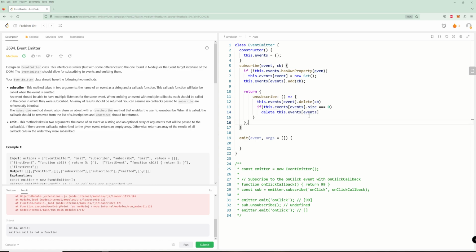Okay. This should be event. So let's go over this one more time. Essentially we're saying we have some event that we want to unsubscribe from, and we have access to it. So let's go to this object, use the key event, and delete the callback in the set of these.